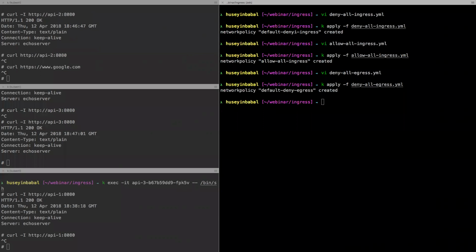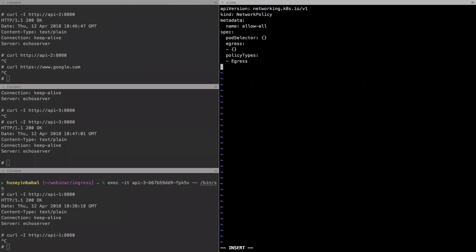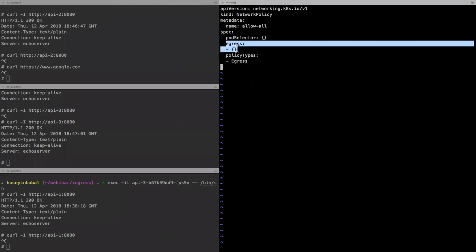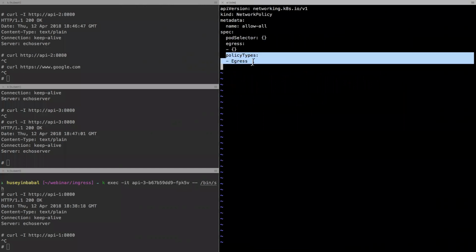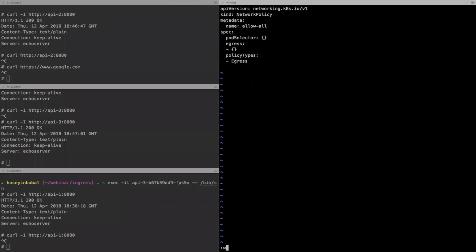And finally, I just wanted to show you allow all egress connections. So this time, allow all egress YAML. In the same way, you can see that the pod selector is a wildcard, so this will be applied to all of the pods, and then there will be outgoing connections to every place. And this will be an egress policy type.